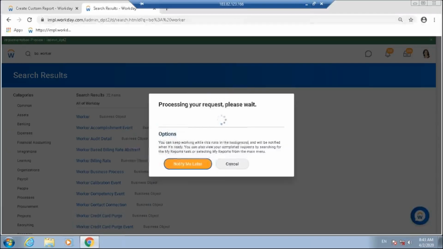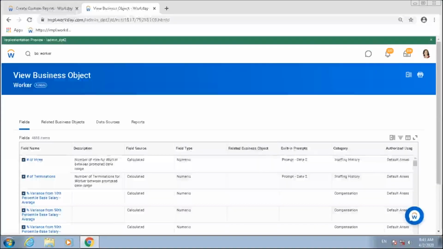All right. Let me go ahead and open this business object called worker. Now we have already discussed the properties of a business object, right? Basically all the fields with which I can go ahead and build my reports. I think this will take a bit of time to load. All right. So we understand what is a field, right?